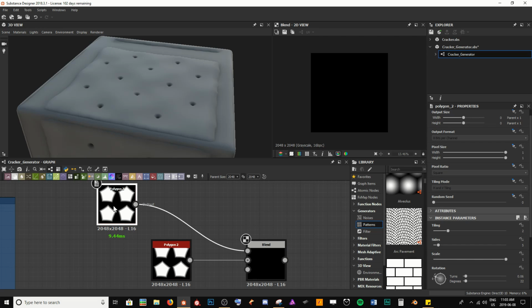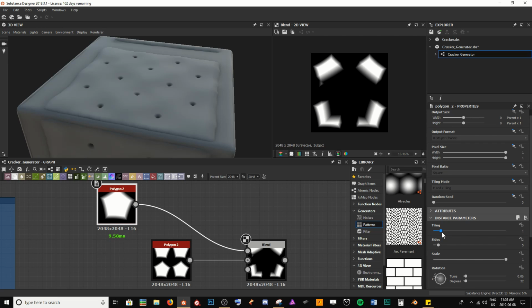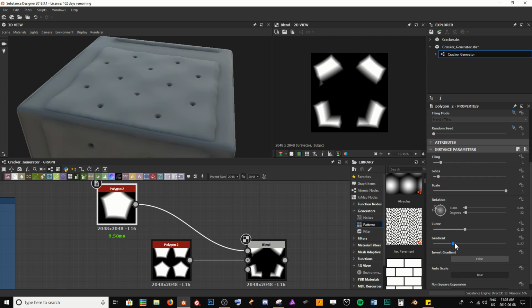So now when I come back into this shape here, I want to make sure that our tiling is set to 1, and you can immediately see what it's going to do is just kind of cut away from our salt down here. I want to make sure my gradient's a little bit sharper. Play around with the curve. You bring the sides up.